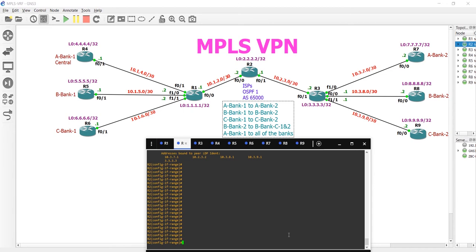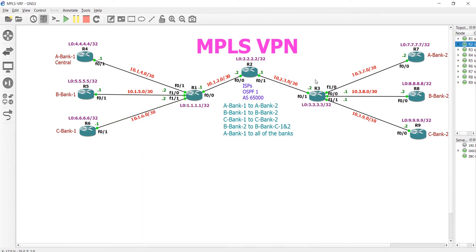Now we will define VRF to configure a separate routing table, because we want to establish some separate connection between, for example, R4 to R7, R5 to R8 and R6 to R9 and other conditions. In this situation, we should define VRF. VRF helps us to separate the connection between different routers. We should define VRF only in R1 and R3. It's a provider edge. We should write here provider edge.